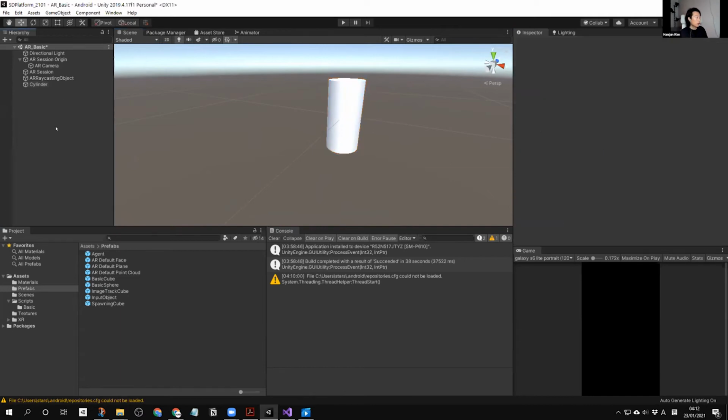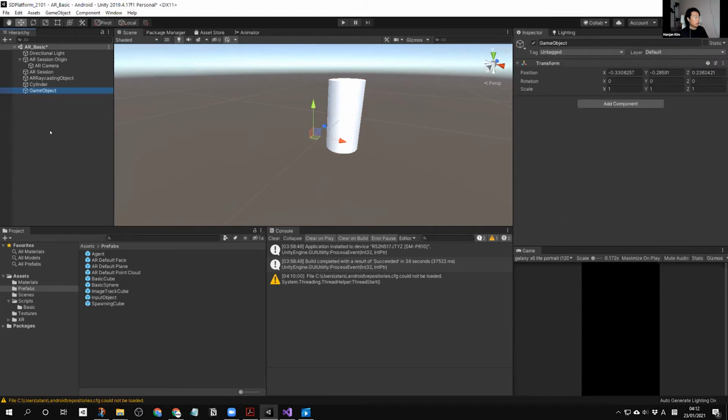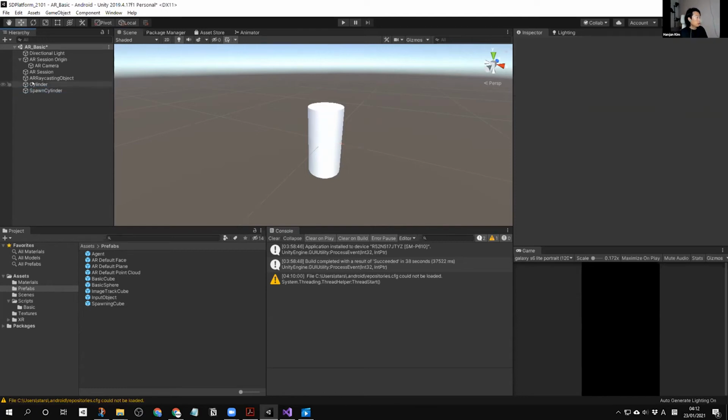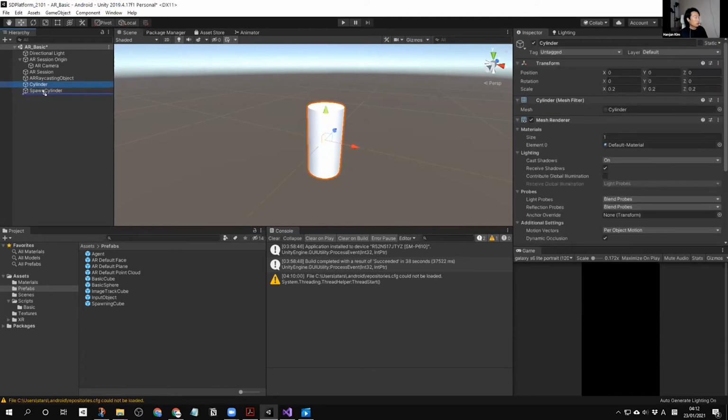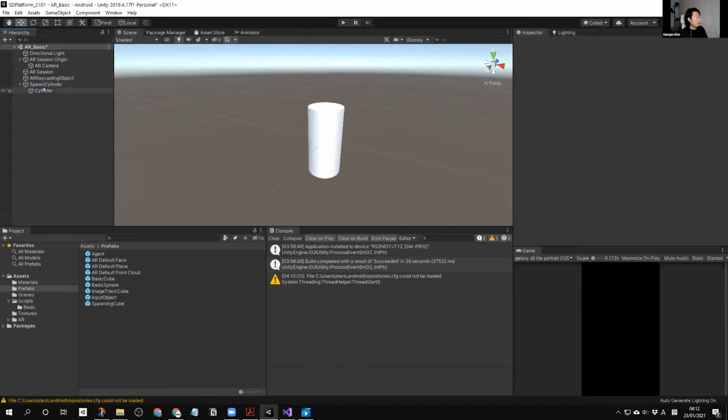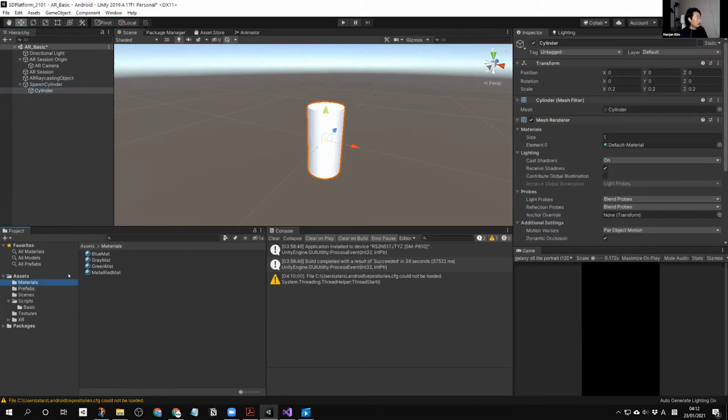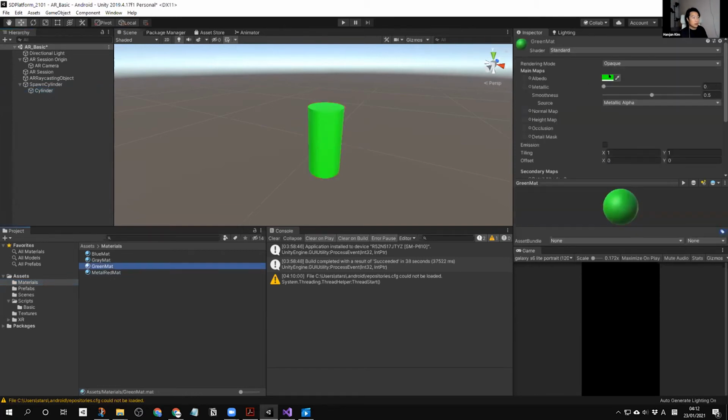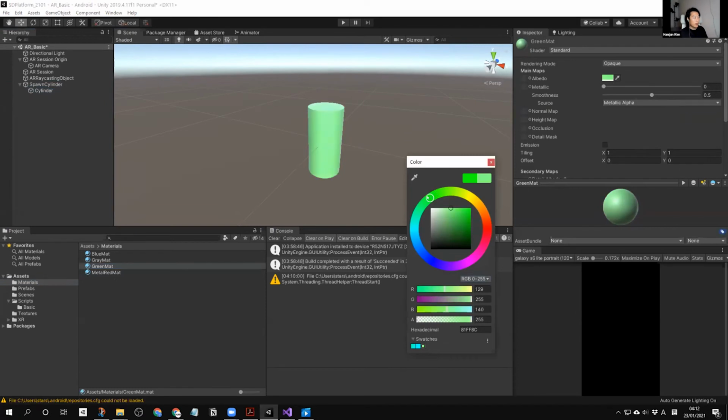So to avoid that, we're going to create an empty object and set its transform to 0, 0, 0. I'll name this one Spawn Cylinder. And I'm going to put this cylinder under the Spawn Cylinder. And let's give them some material. I'll just give them green. Let's make it a bit better green.